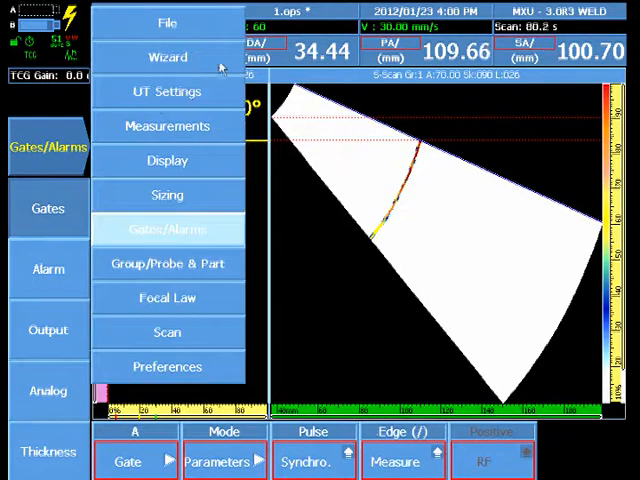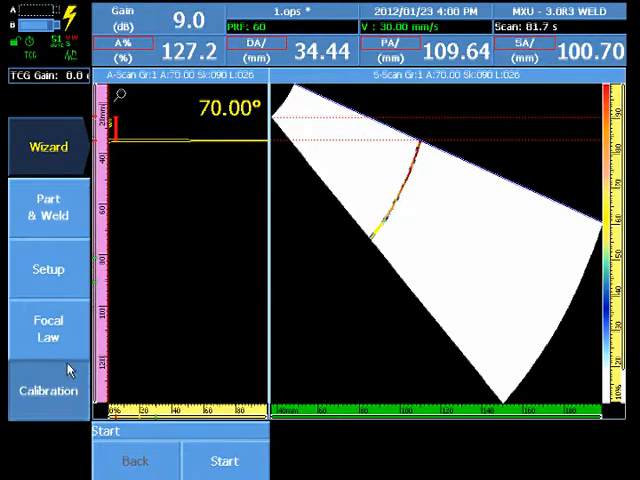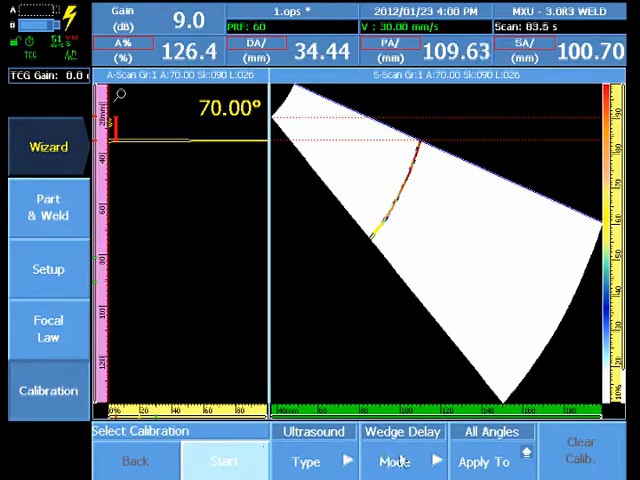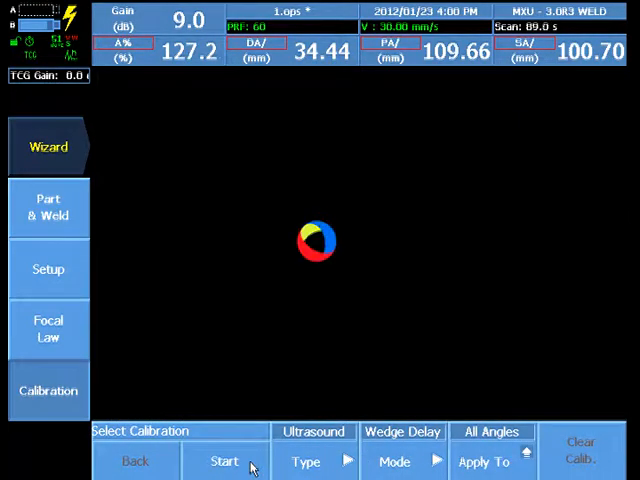Select Menu, Wizard, Calibration. Wedge delay, we're going to use all angles for the calibration. Start.